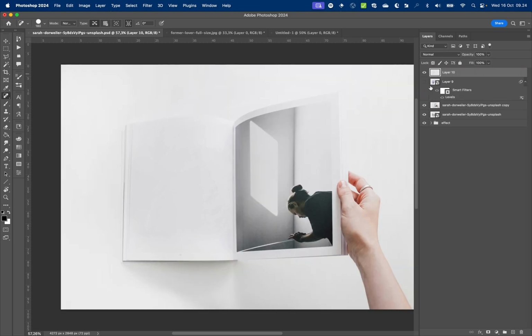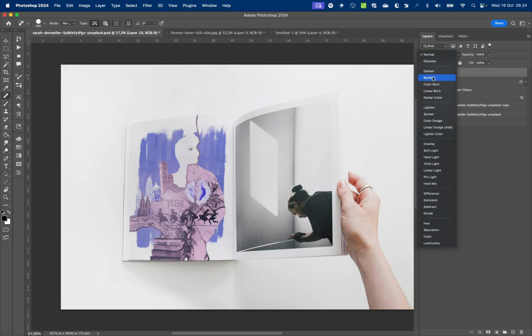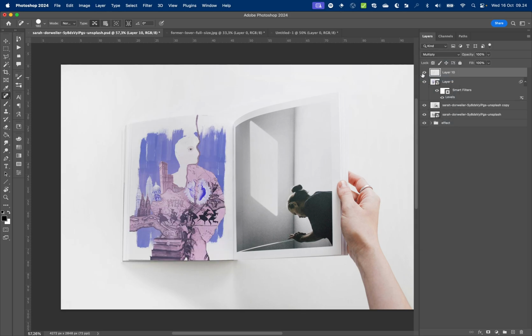If I move this up, turn on our original layer and set this to multiply, you will see how much of a difference that made. Wow, that is incredible. Cool.